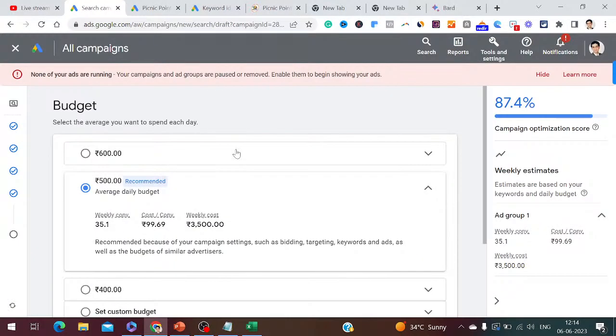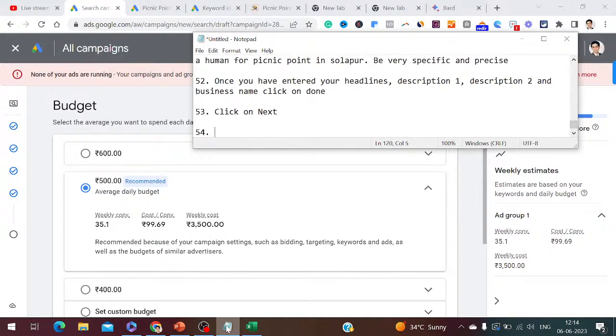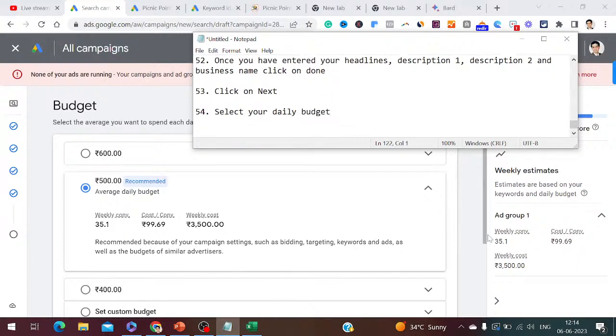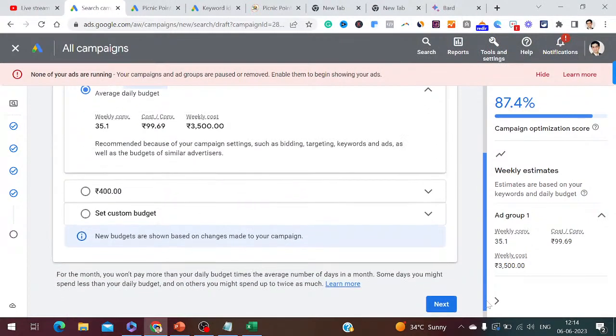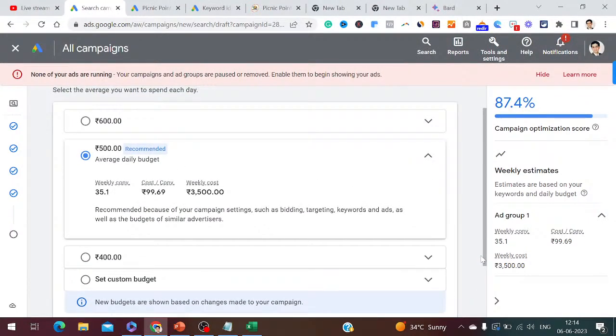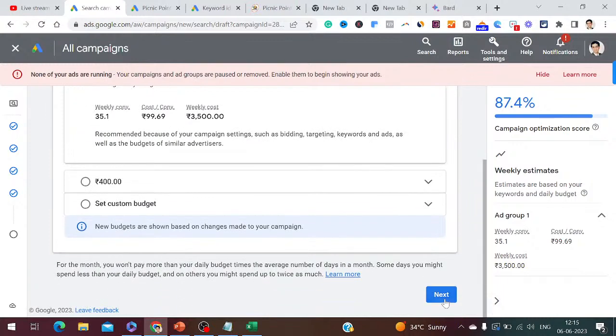Right. So you have to select your daily budget. So let's say I select my daily budget as 500. Okay, 500 budget. Select your daily budget, 500. Okay, so with 500 you have weekly conversions of 35.1. The cost per conversion will be 99.69 and the weekly cost will be 3,500. Alright guys, so I hope this is pretty clear. Click on next.